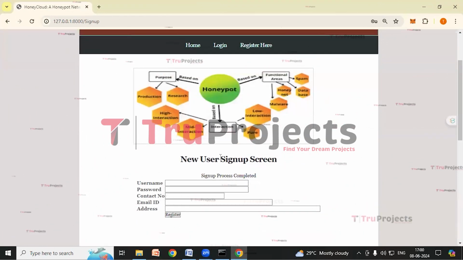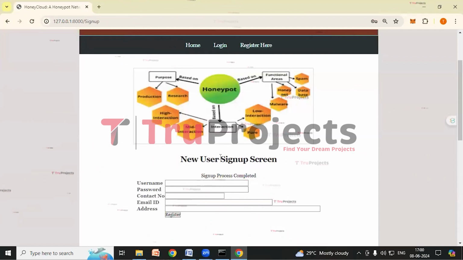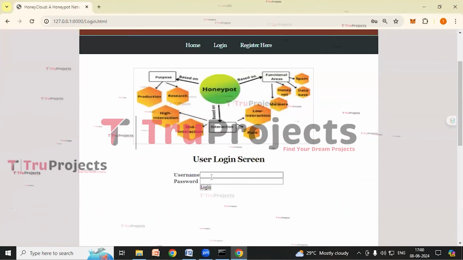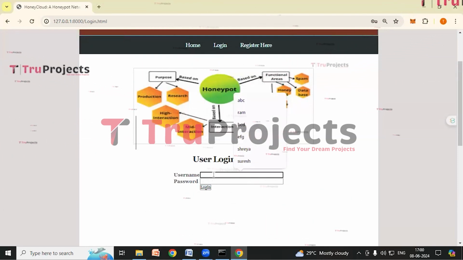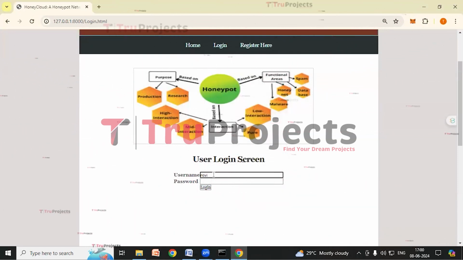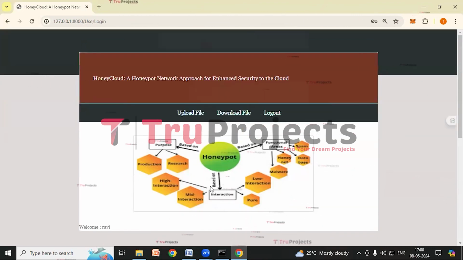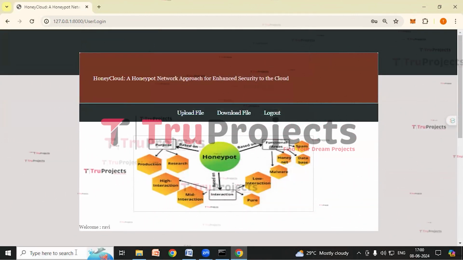We have registered as three users. Now we'll log in. Click on the login link. First we'll log in as Ravi. Give the username and password of Ravi. Click on login button. So we have signed in as Ravi.